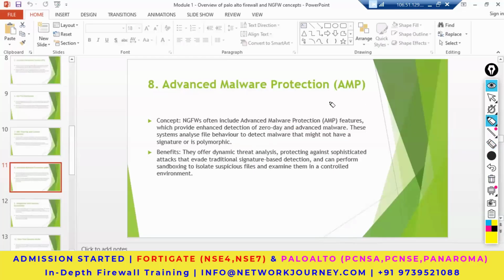So zero-day in the sense, basically, what is zero-day, right? There is an attack, and we don't know what that attack is. No one has any awareness of that attack, which happened on the server, and there is no prevention method. So that is what we call a zero-day attack, and how can we prevent that? Those things will be covered by advanced malware protection.